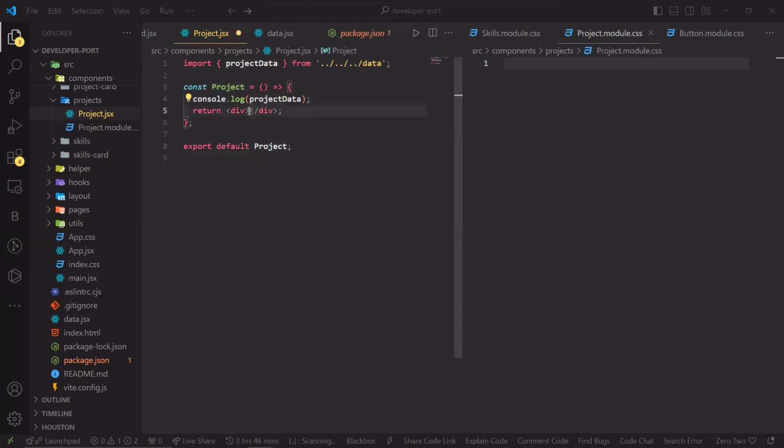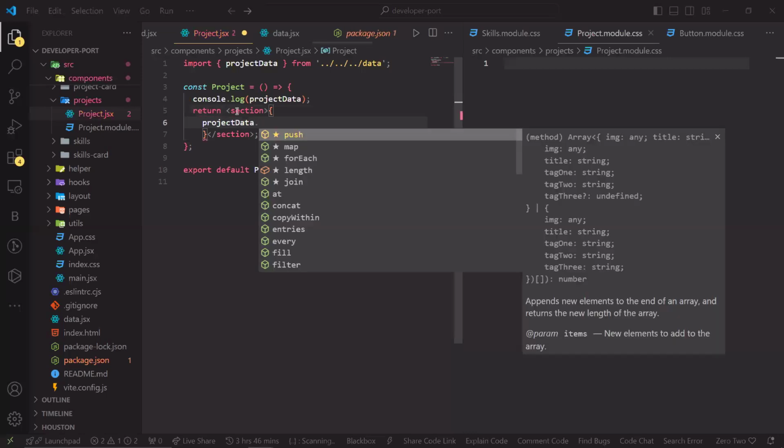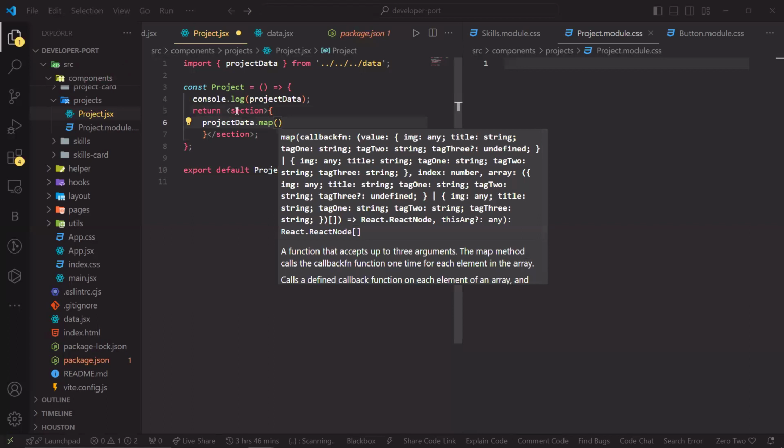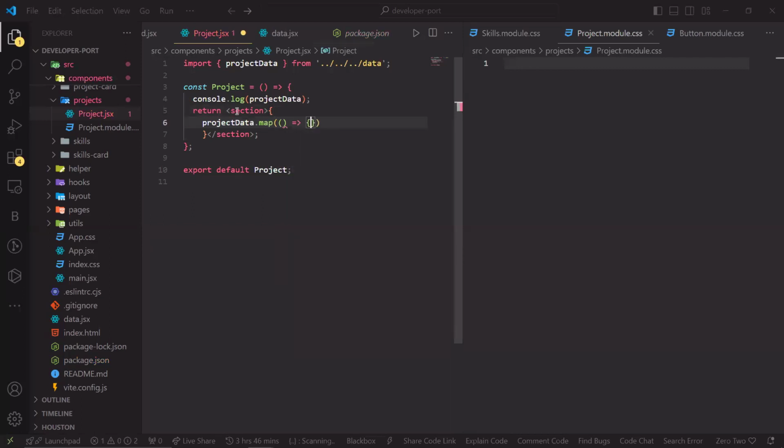So I'll come here and change to section. Note, you must put this curly brace, because you can't perform any JavaScript function without a curly brace. So let's put our curly brace here and say projectData.map. What .map does is loop into an array, but for you to do that, you have to write this particular function like this.